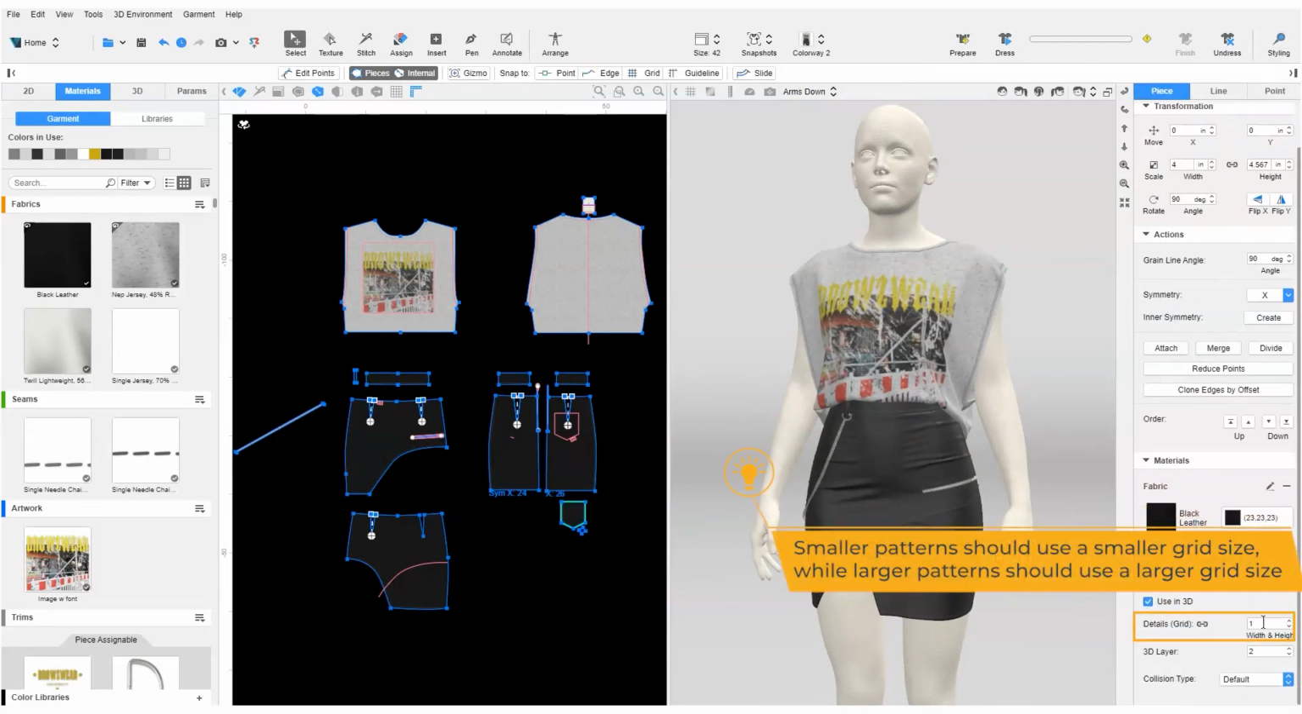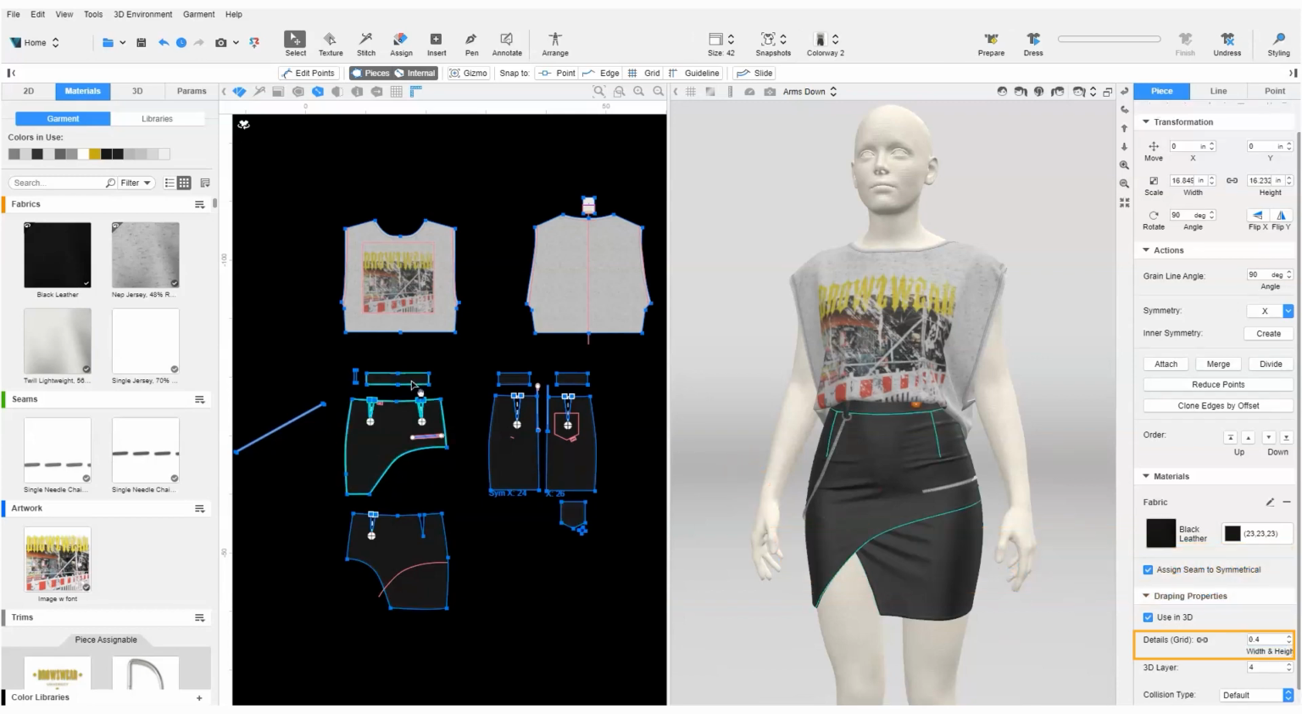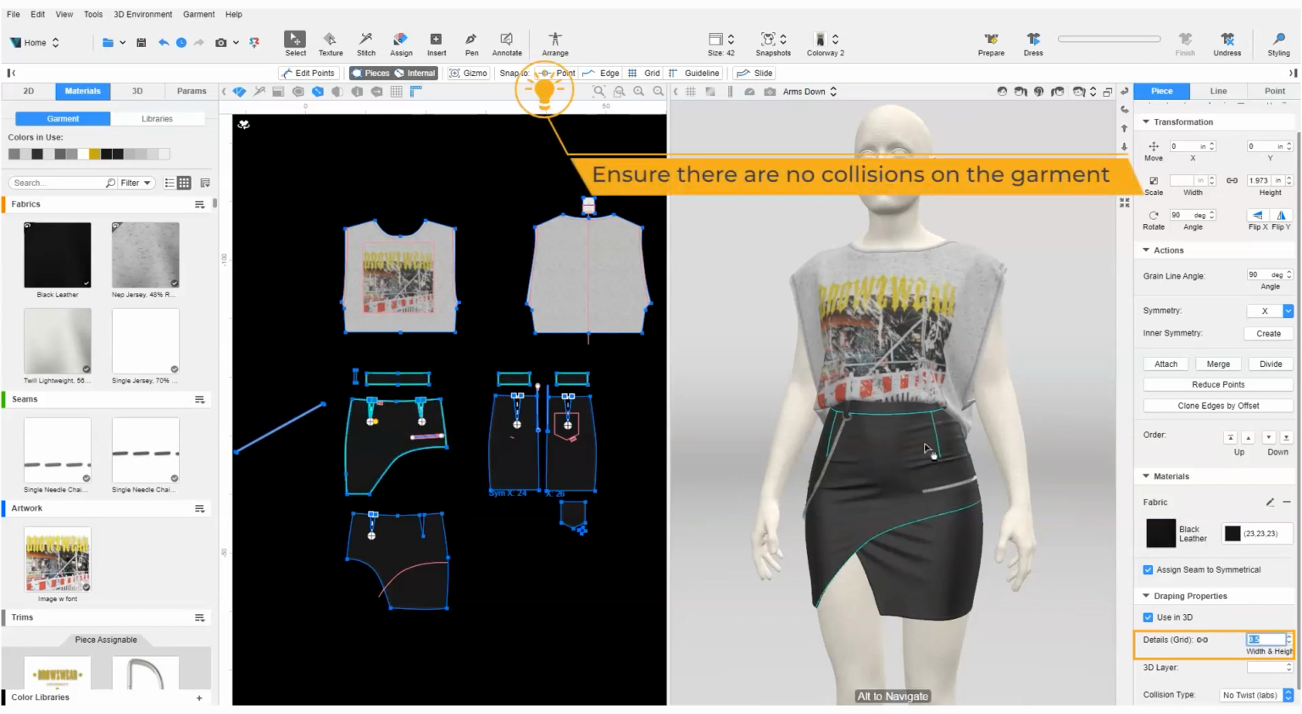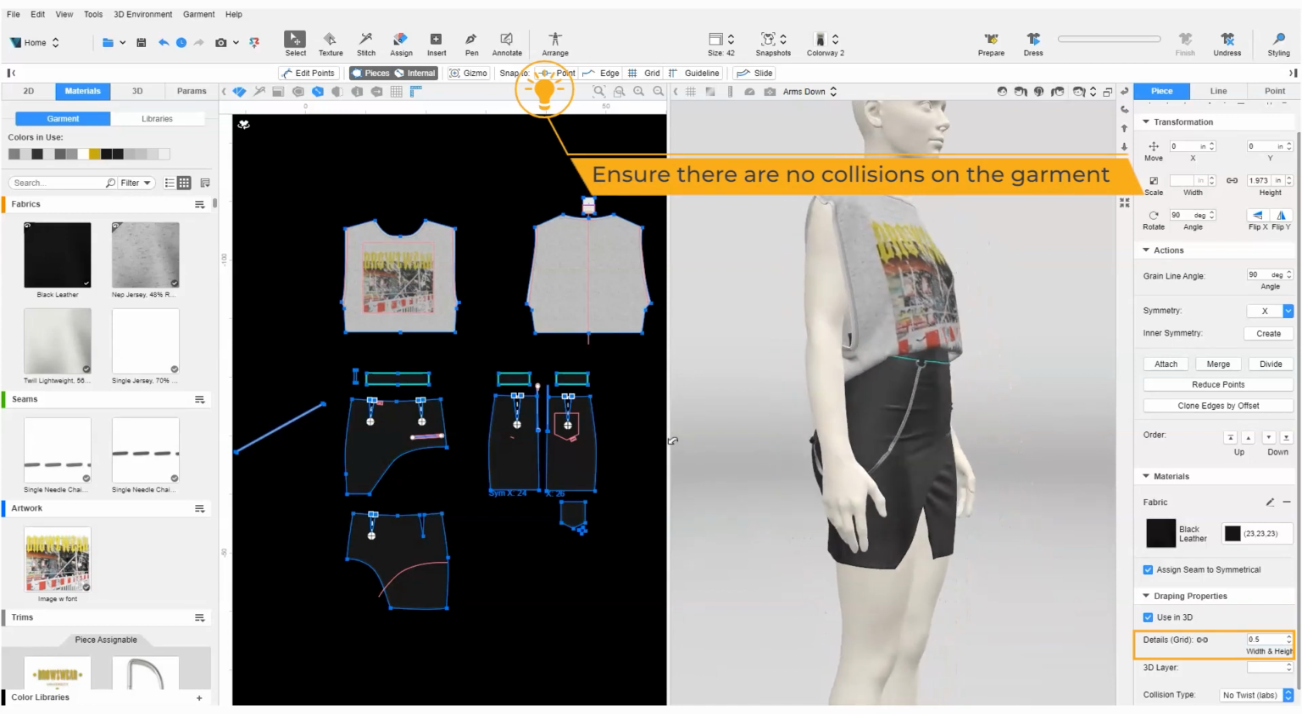We check that the smaller patterns use a smaller grid size, while larger patterns use a larger grid size, since the grid size affects garment draping. While we're checking the grid size, we can also check for garment collisions.